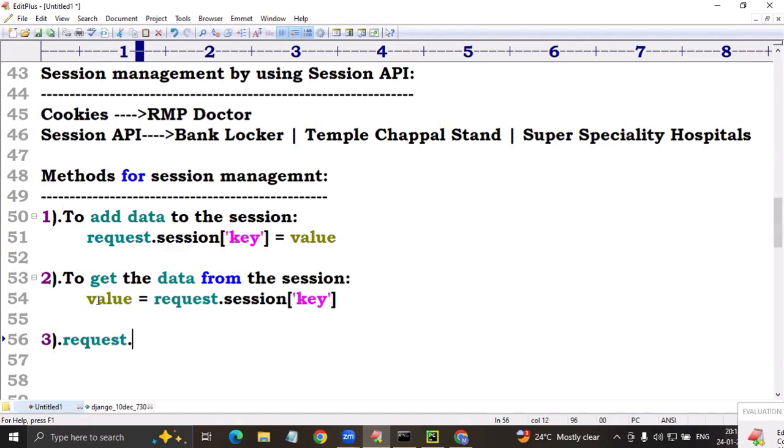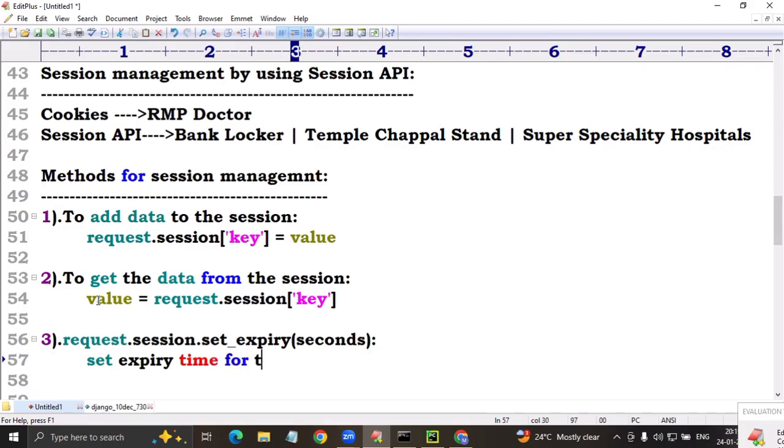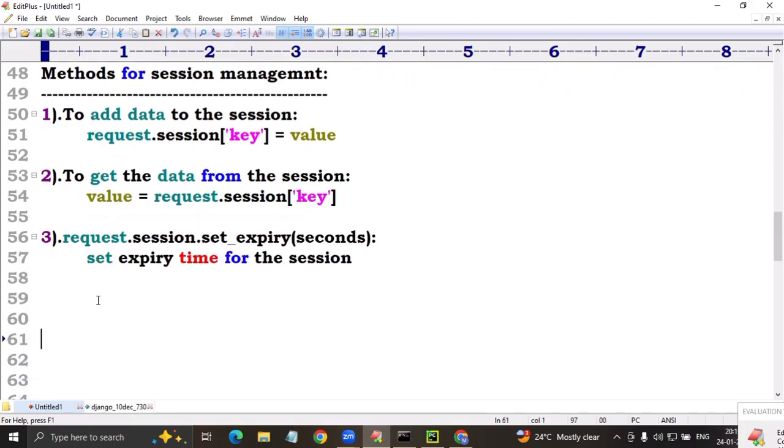request.session.set_expiry, and I have to set the expiry time in the form of seconds. Set expiry time for the session. By default, some time is there. How much time by default? To know that, there is one method.